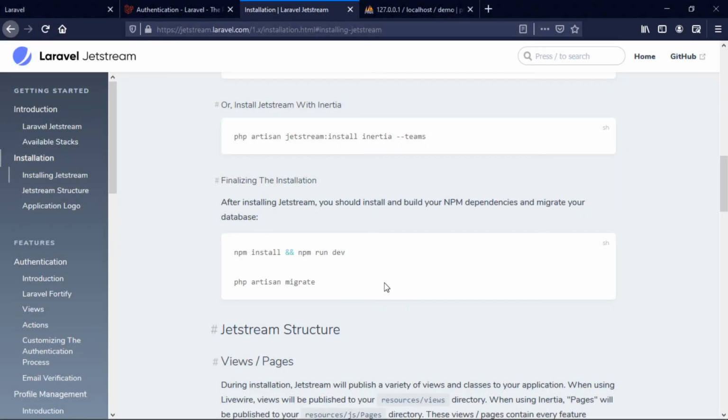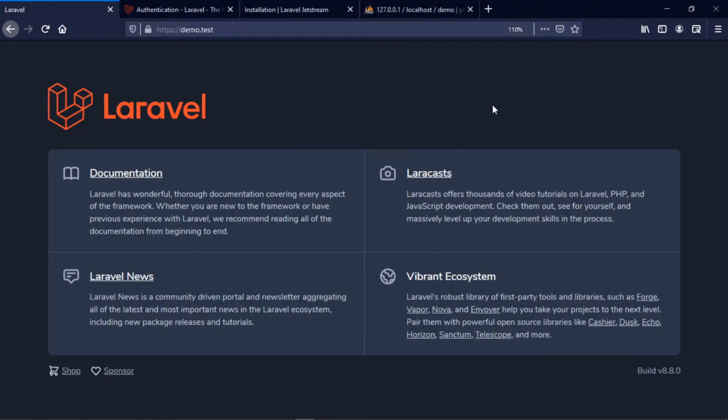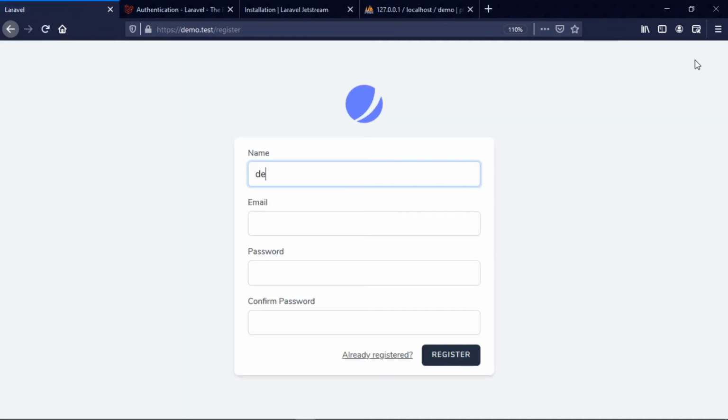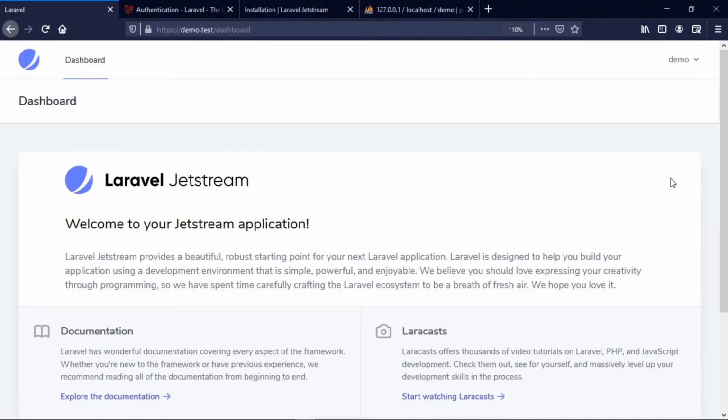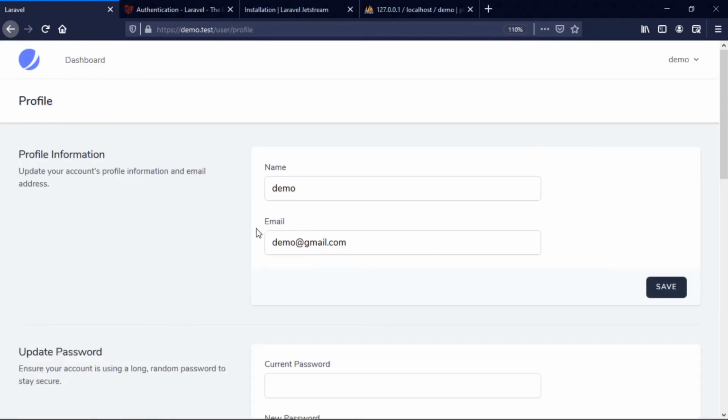Now open your Laravel website and refresh the page to see the new links appear. Log in and register. Let's register and test a demo account. Now you are on the dashboard page. Go to profile. Here you can update profile information.